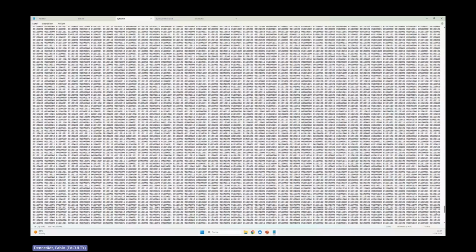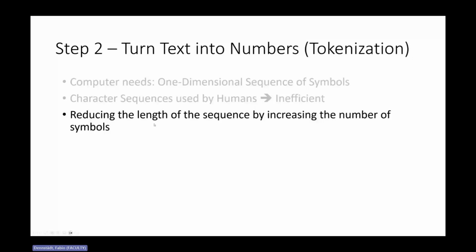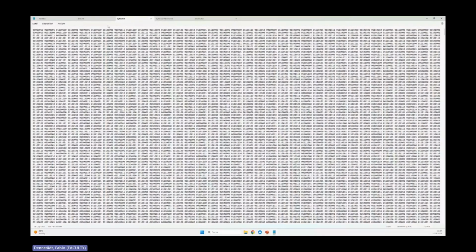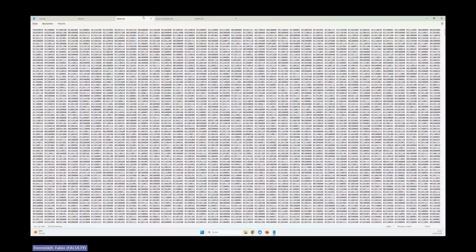And this is not ideal if you want to train a model. What you want to have is a one-dimensional sequence of symbols that is not too long, so that the computation becomes efficient. Now, what you do is reduce the length of this sequence by increasing the number of symbols that are available. We have these bytes, so these are 256 different values, with 2 to the power of 8. But now, if you have all these bytes, this is the same as this, just with numbers instead of these blocks of 8 bits.